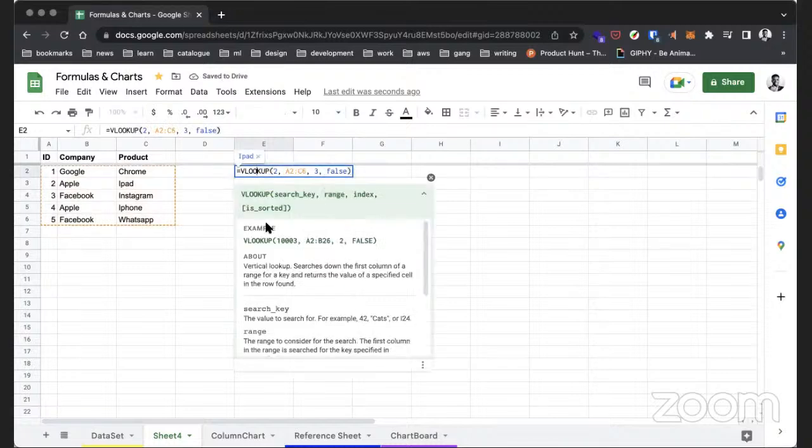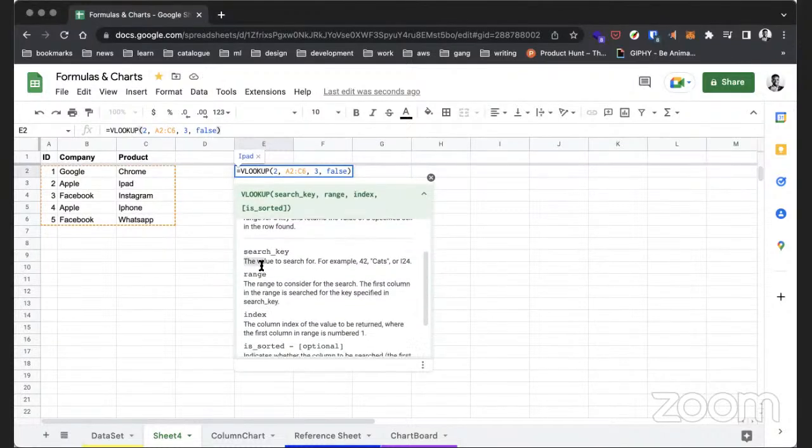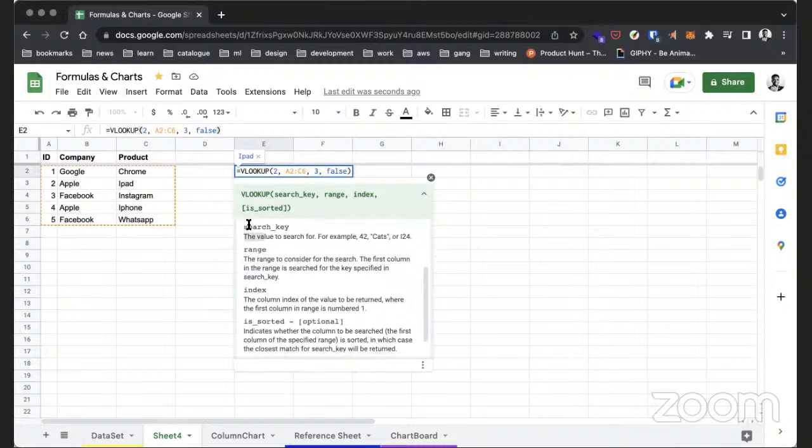Yeah, I think what I would also do is I would definitely like to check the complete meaning of these items one after the other again. So the search key is the value to search for, for example, for the 2 cards, okay, 124.